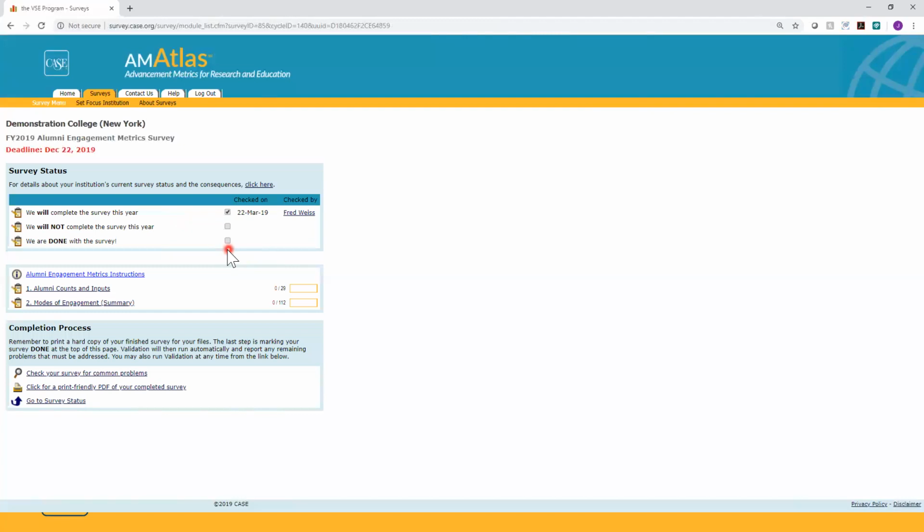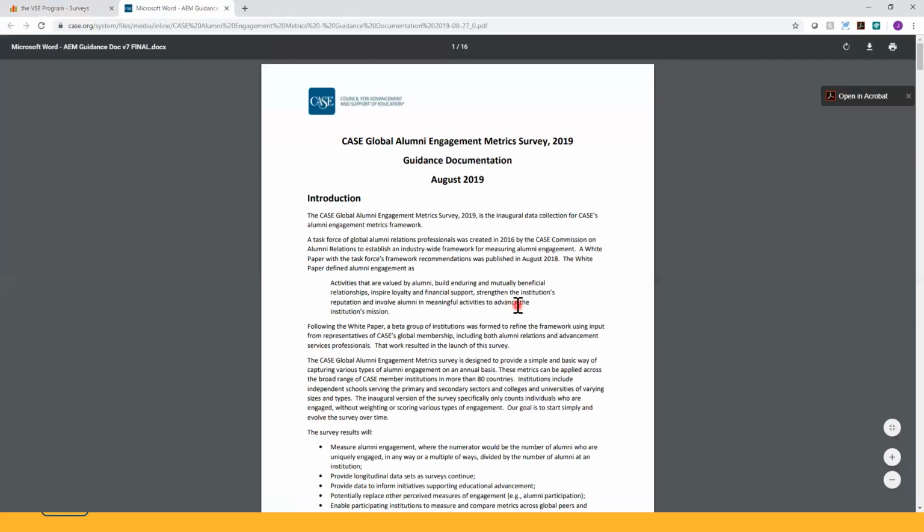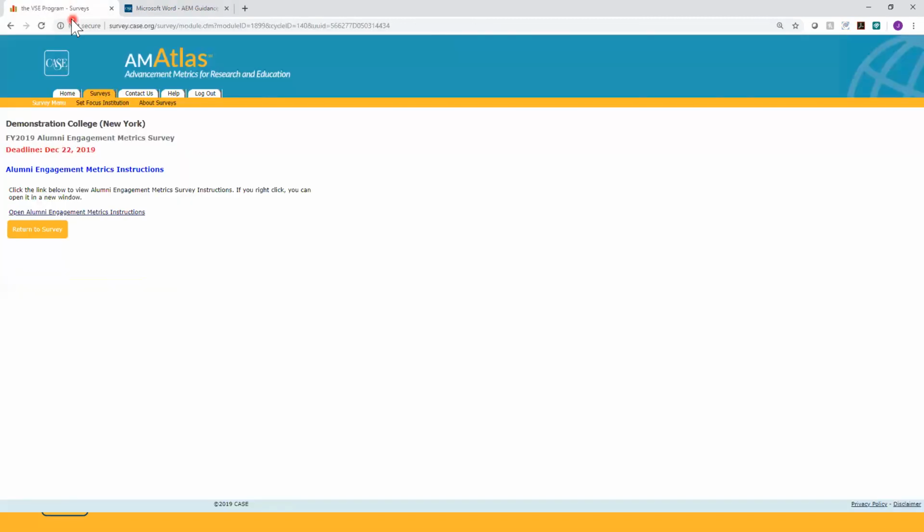So before we click in the links and examine the inputs itself, I'd like to point out our alumni engagement metrics instructions. And if we click on that, you have the ability to access that same guidance document we saw earlier. And I suggest right-clicking and opening the link in a new tab or window so that you can easily have that document referenceable at any point. Okay, back in the survey.